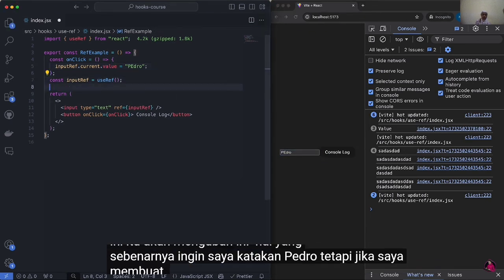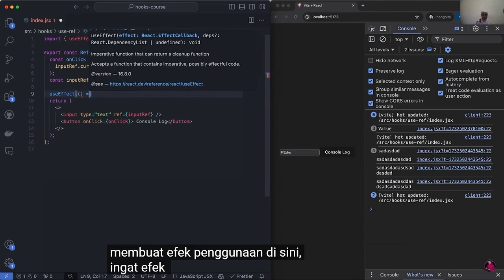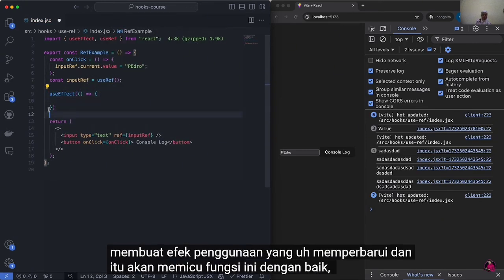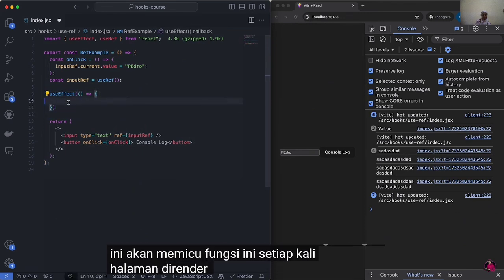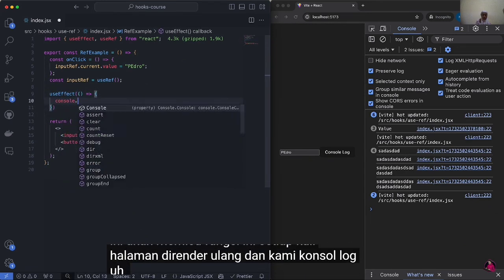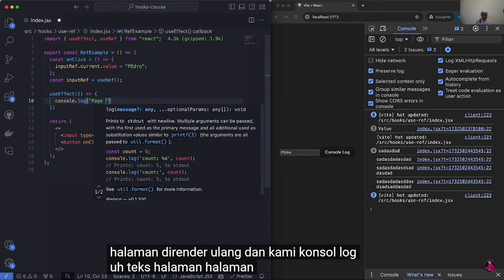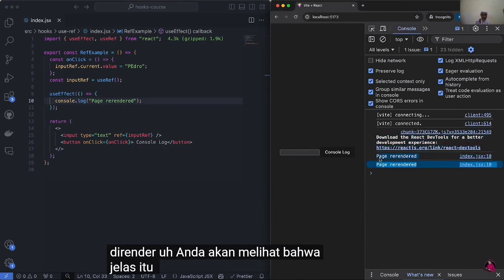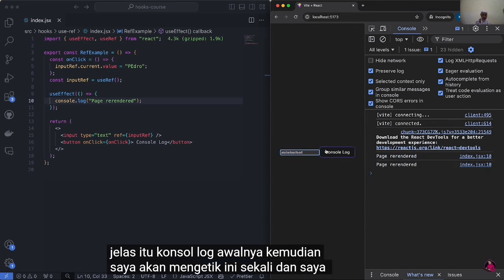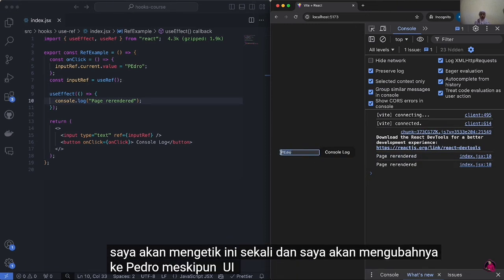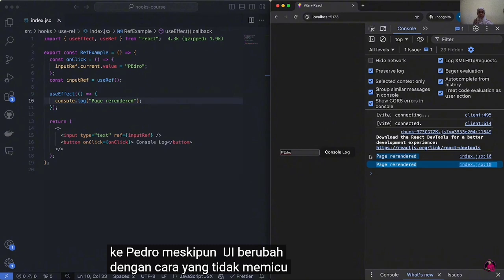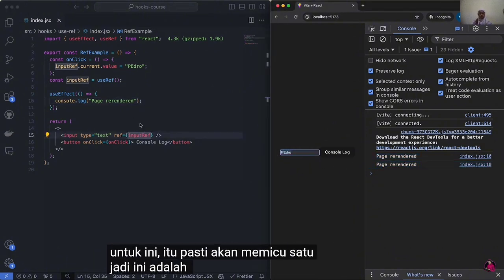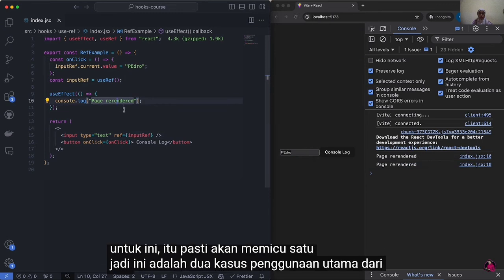But if I were to create a useEffect over here, remember the useEffect? If I were to create a useEffect that updates and triggers this function, we're not going to put a dependency list. It will trigger this function every time the page re-renders. And we console log the text "page re-rendered". You should see that obviously it console logs initially. Then I'll click this once and I'll change it to Pedro. Even though the UI changed in a way, it didn't trigger a re-render. If you were using a state for this, it would definitely trigger one. So these are the main two use cases of a ref.